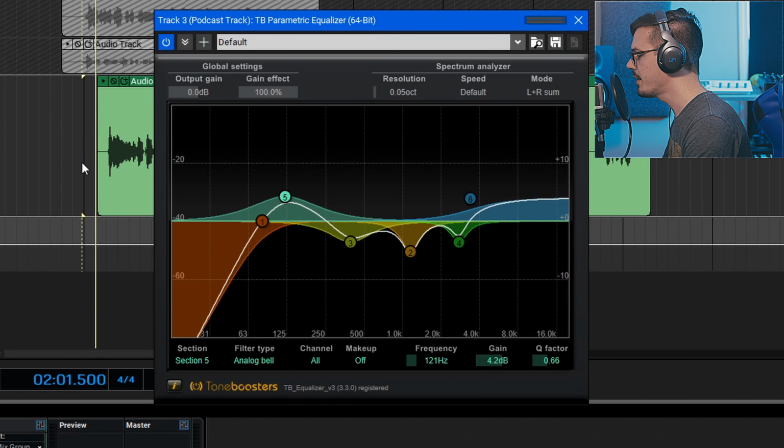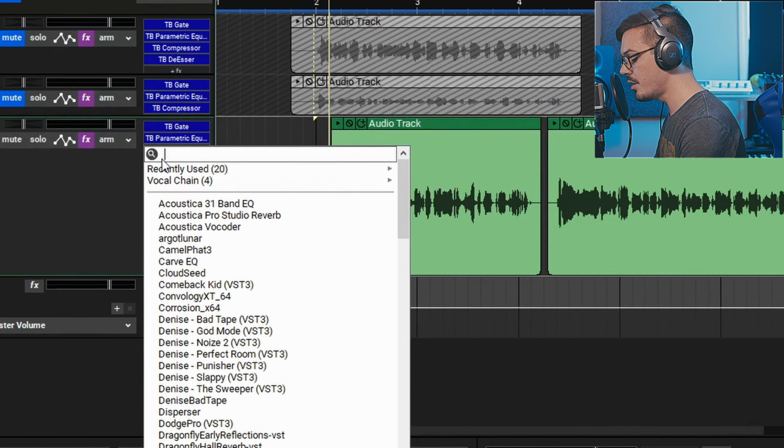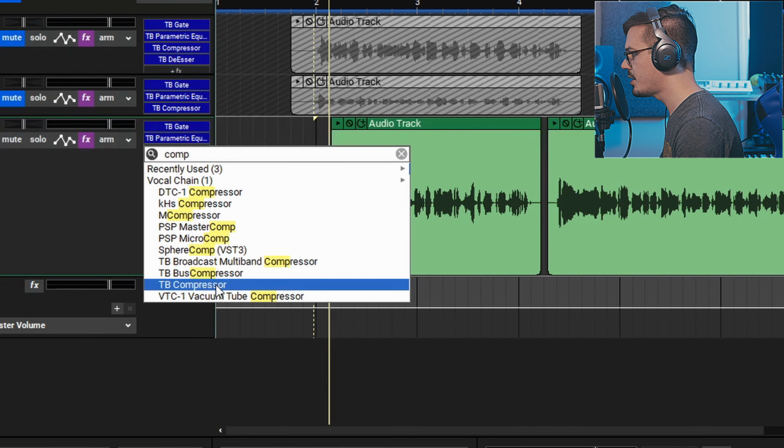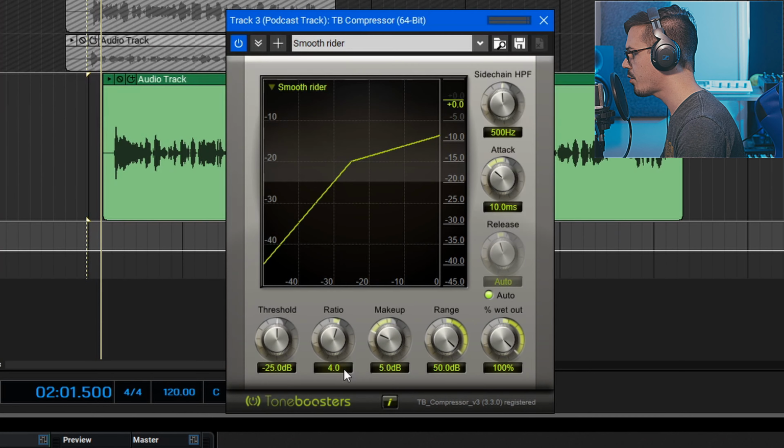And that sounds pretty solid to me. Now that we've got our EQ done, we can bring in a compressor. We'll find the TB compressor and we'll set this up to have a ratio of 2:1. We'll disable the automatic release here. We'll set this to maybe 150 milliseconds and set the attack to maybe 5 milliseconds.